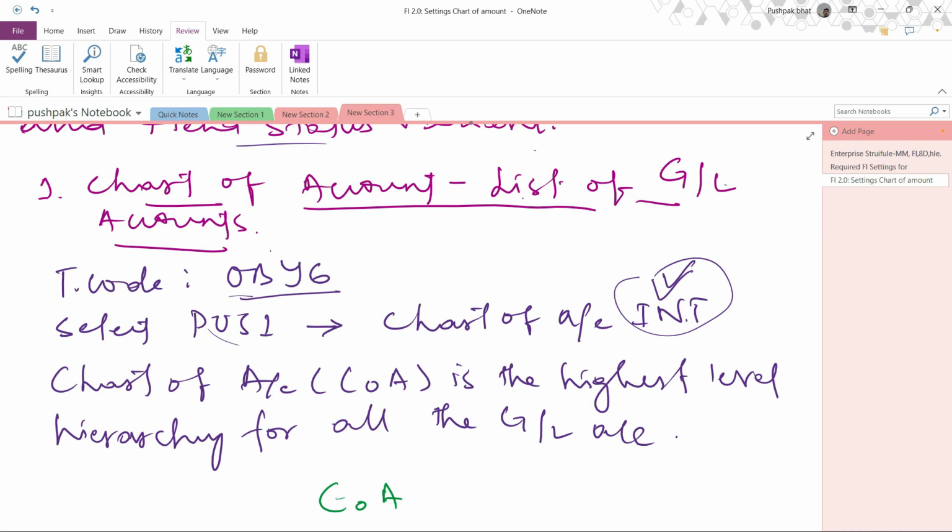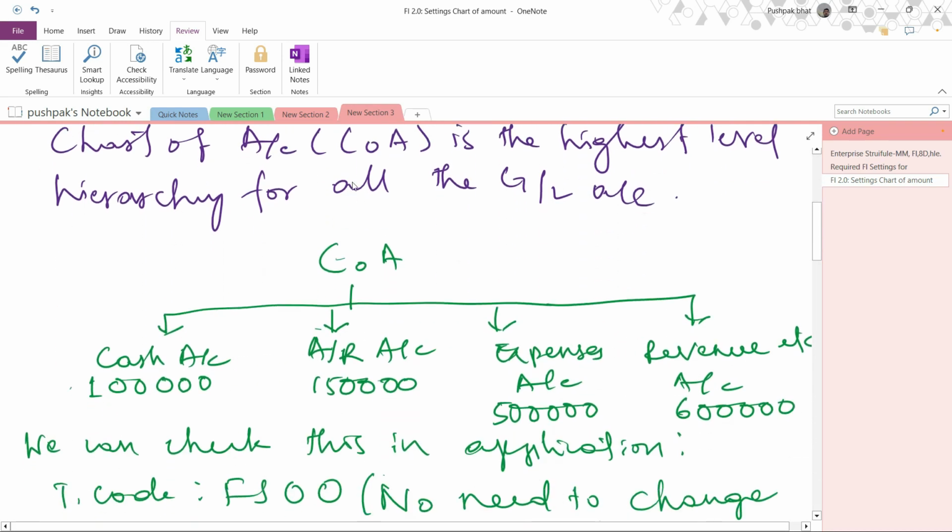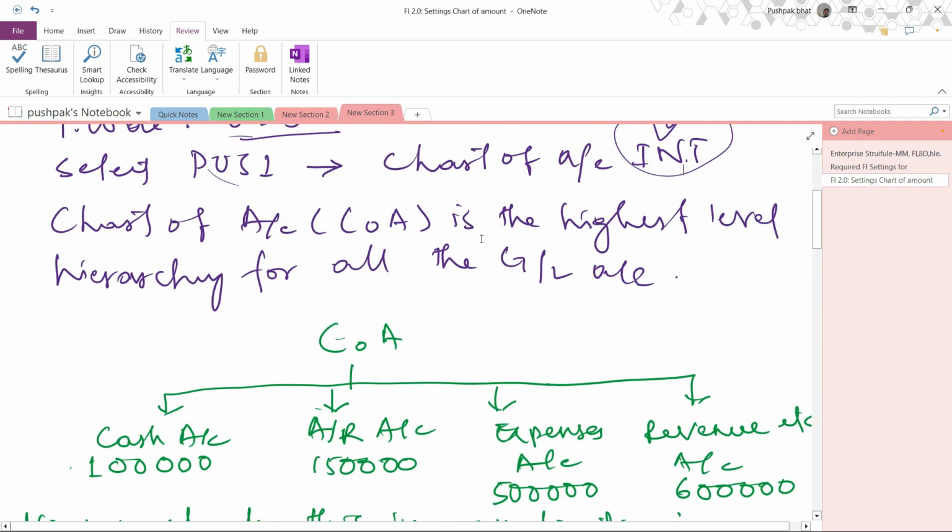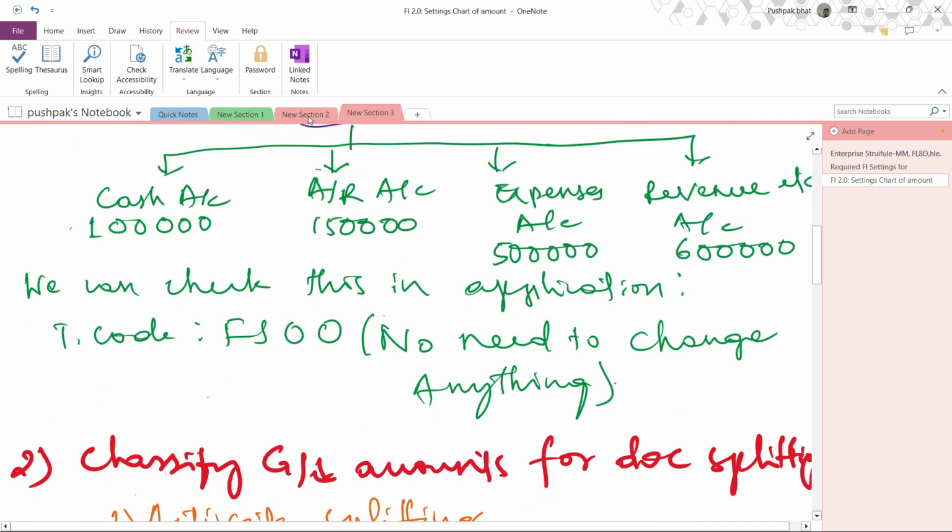The chart of account is the highest level of hierarchy for all the GL accounts. As we can see, all the GL accounts belong to the chart of account. This is just an example, not the exact classification of the GL account in the FI system. For example, the cash account, account receivables, expenses account, revenue account, etc. The category of account is classified in the SAP system.